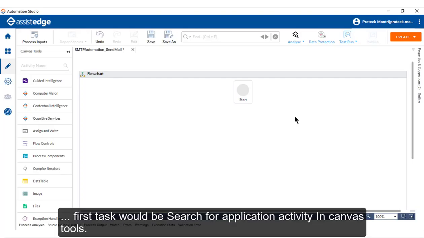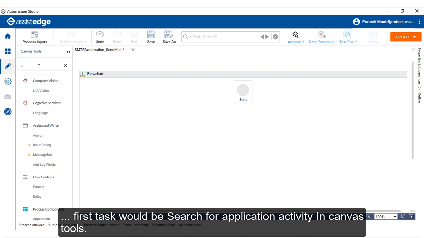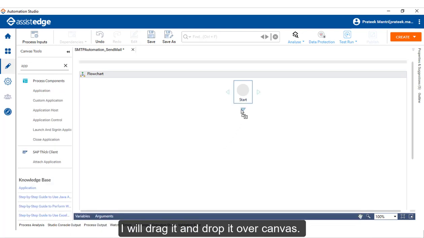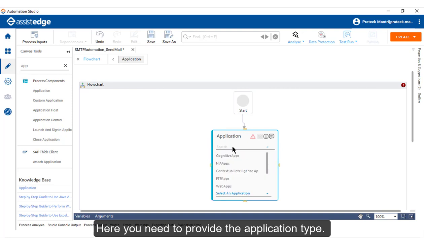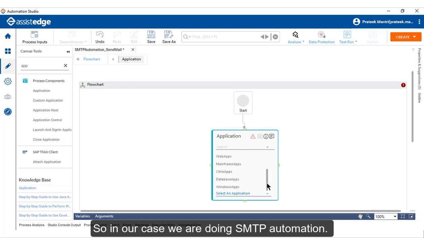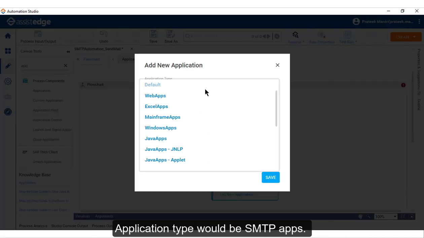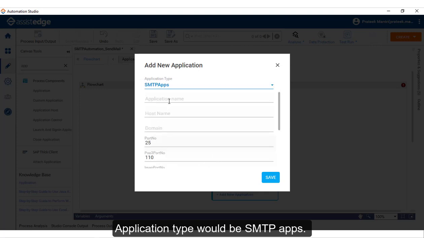First task would be to search for the application activity in Canvas tools. I will drag it and drop it over the canvas. Here you need to provide the application type. In our case we are doing SMTP automation. I will click on select and add a new application. Application type would be SMTP apps.